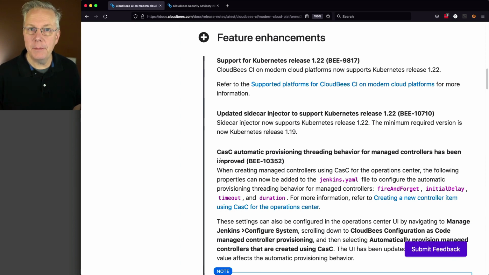But at the same time that we're picking up support for Kubernetes 1.22, support for Kubernetes 1.14 through 1.17 has now been dropped. Also, support for OpenShift 4.8 was added, but much like Kubernetes, support for OpenShift 4.2 through 4.5 has now been dropped as well. There are a few other feature enhancements, but I wanted to call out that one specifically around the Kubernetes support. Again, 1.22 is now supported. Support for 1.14 through 1.17 has been dropped.